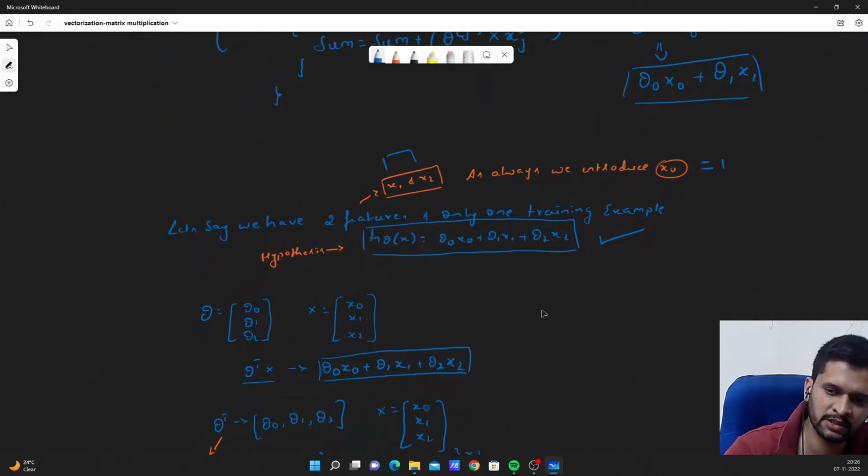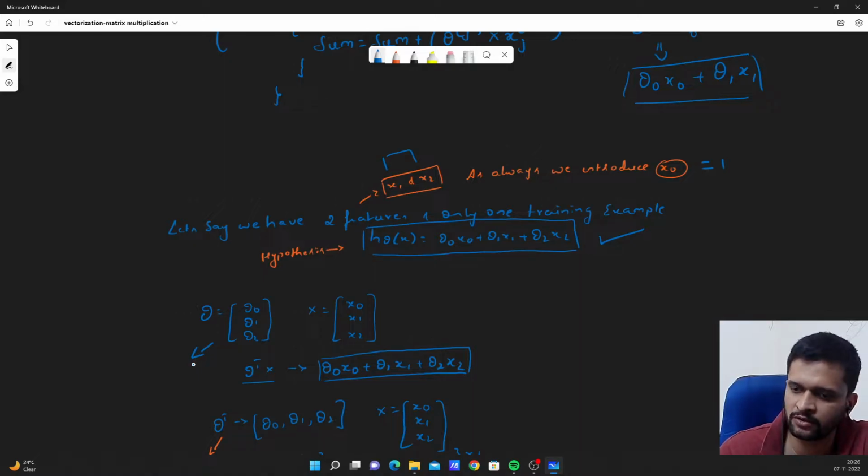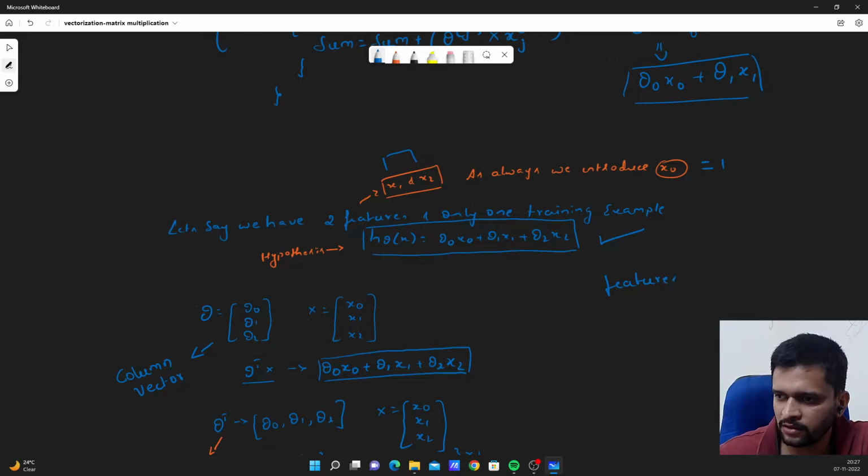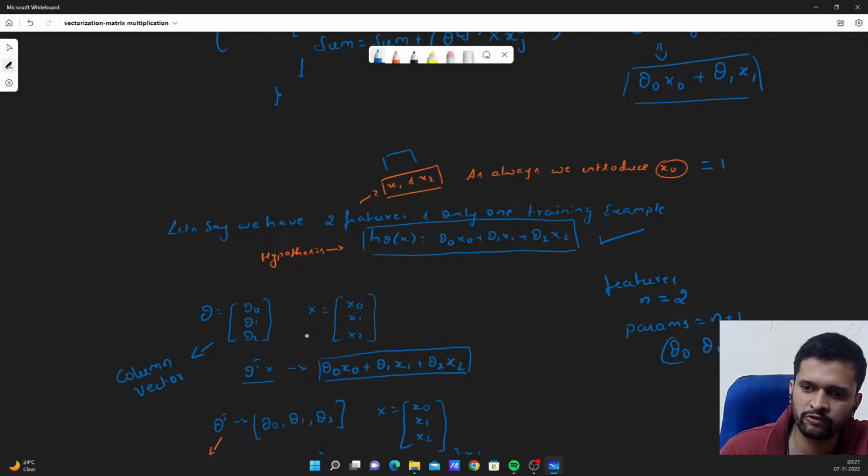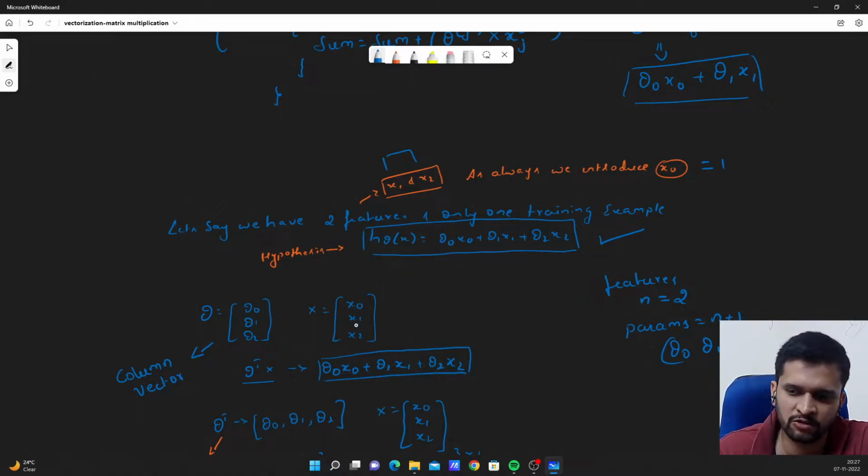Now, we can represent theta as a vector, also called a column vector because it has one column. We arrange the thetas in a column. We have two features, so n is equal to 2, and the number of parameters will be n plus 1. So we'll have theta 0, theta 1 and theta 2 as the learnable parameters. We arrange this as a column vector, and also, since we are dealing with only one training example for now, we can arrange that training example as a column vector again.